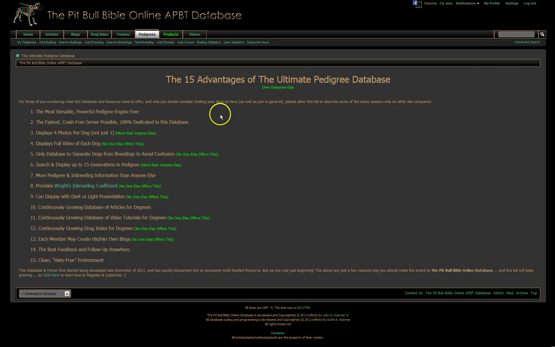In conclusion, the Pitbull Bible Online APBT database offers many advantages over anybody else. We have the most powerful and versatile engine ever. We're on our own dedicated server. This isn't off of some cheap Yahoo server or something like this. We're using the same company that Adobe uses, Sony uses, major corporations use, and it's totally dedicated to this server. You'll never see a crash. So it's absolutely the fastest server there is, and we have the best and most complicated pedigree system of anybody.